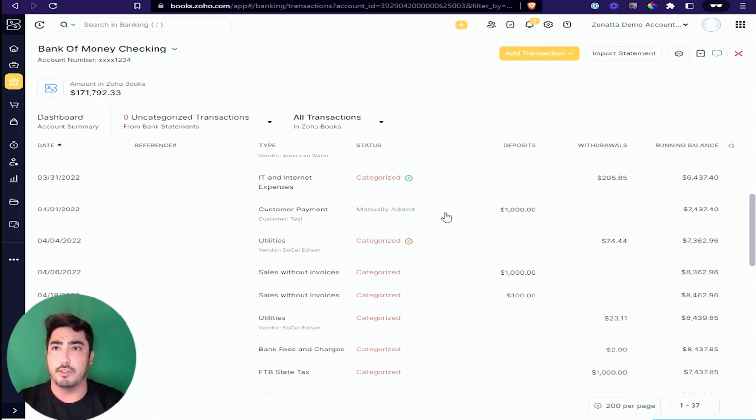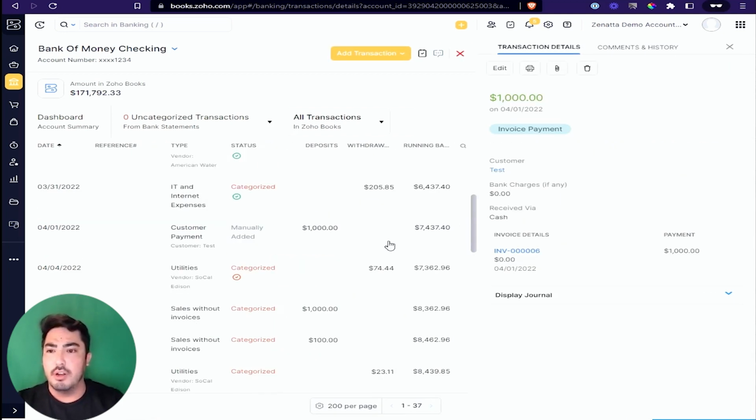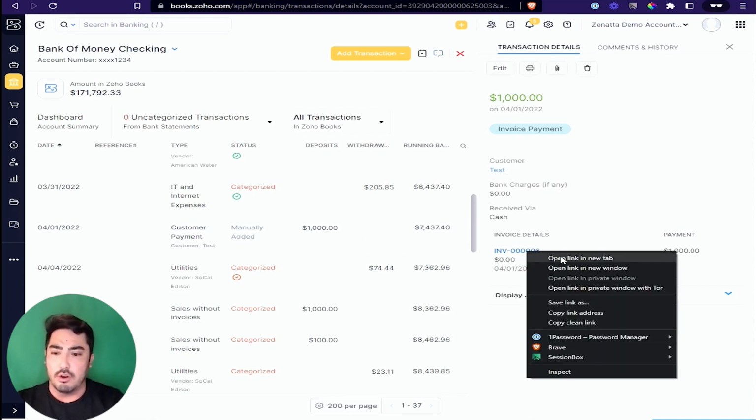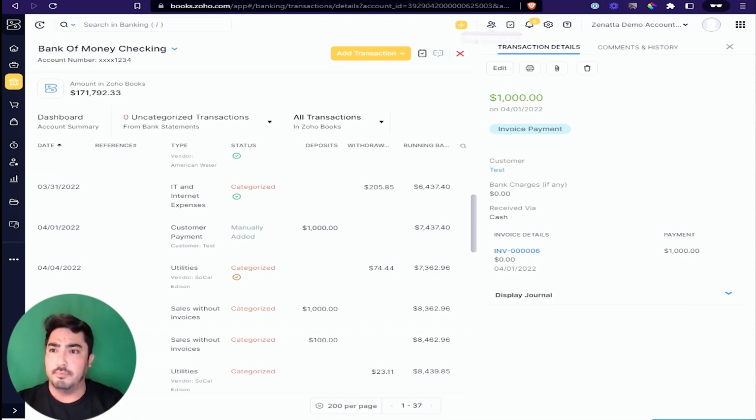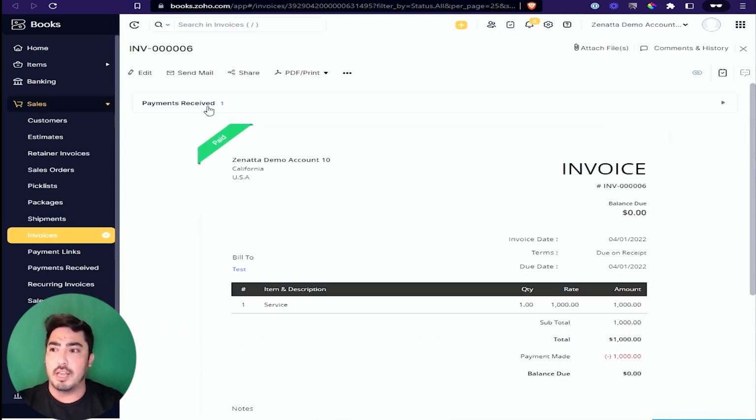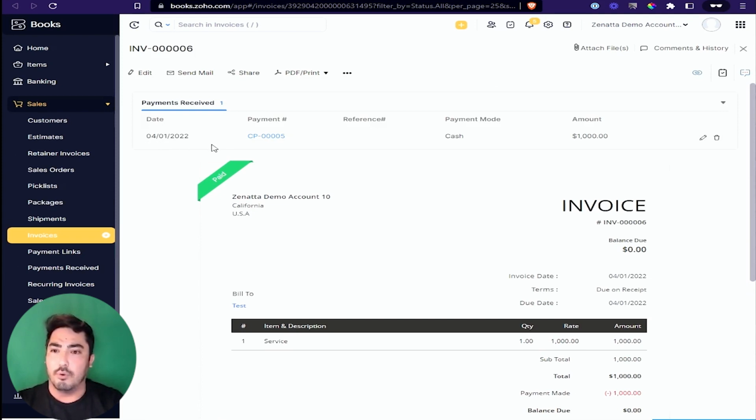So if you have an integration with Stripe or Authorize.net or Square, a lot of the times you'll see this manually added transaction here. So let's go ahead and take a look at this. If we come over to here, we can see the invoice that it's attached to. I'm going to open that in a new tab. And when I come to here, I see that there's been a payment received on 4/1 that was manually created for cash.